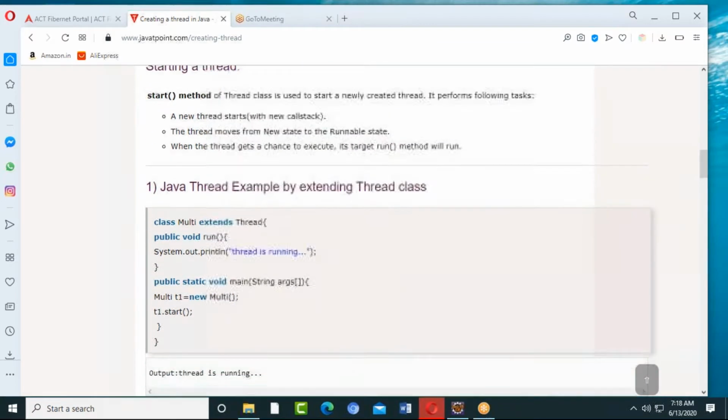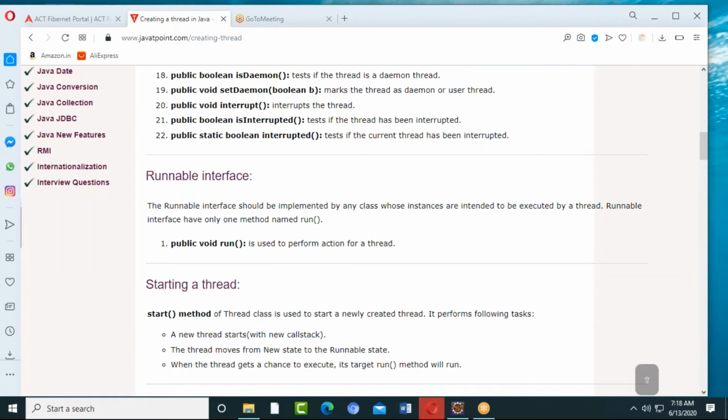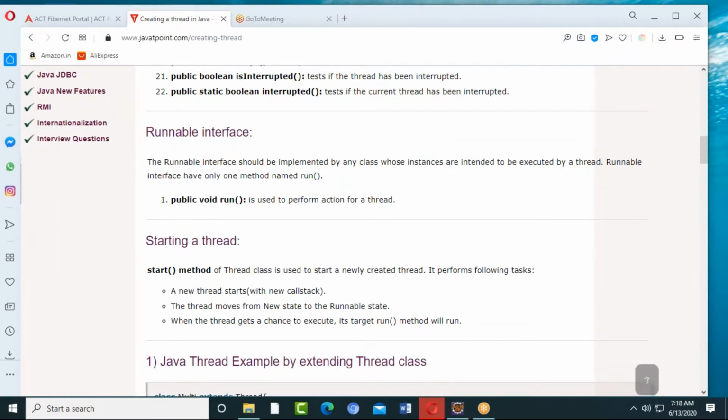So you know anyway the life cycle of a thread: new, runnable, running, blocked, terminated.